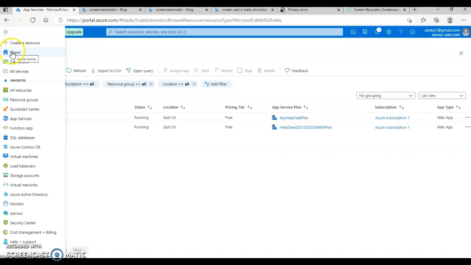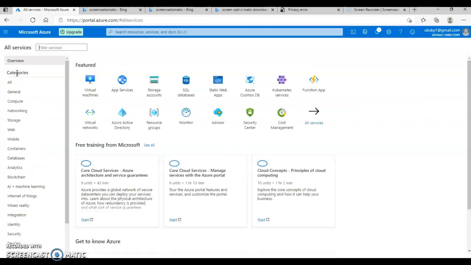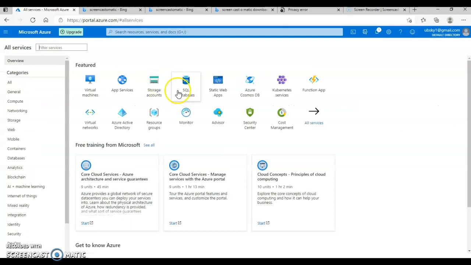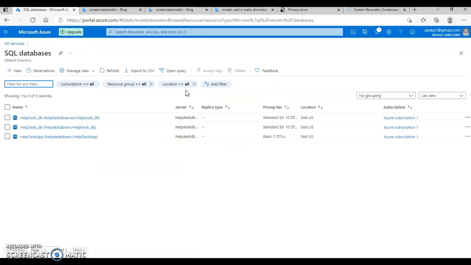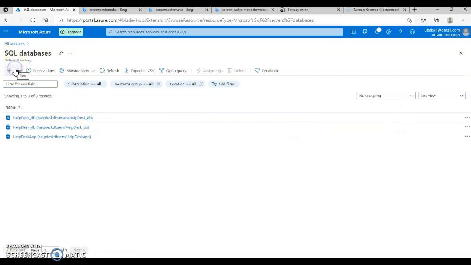On my Azure portal, I'll go to all services. When I go to all services, I'll see SQL database. Then I click on SQL database, and it takes me down here. You can see a list of databases that I've already created on this machine. Then I'll click on new to create a new database.